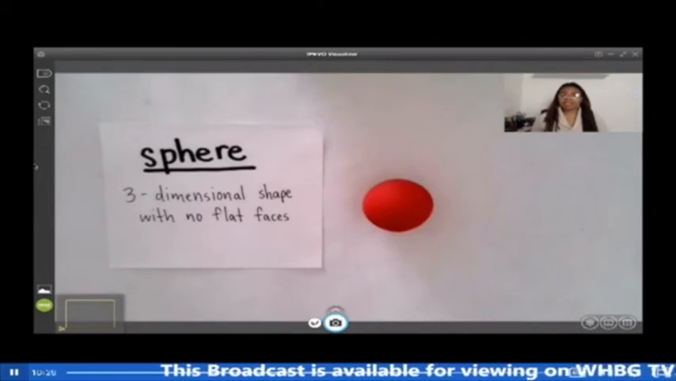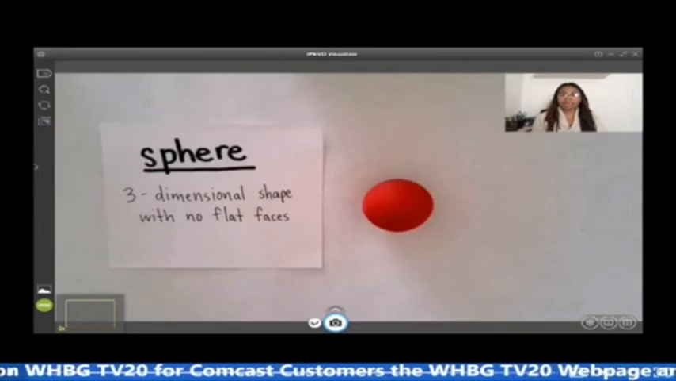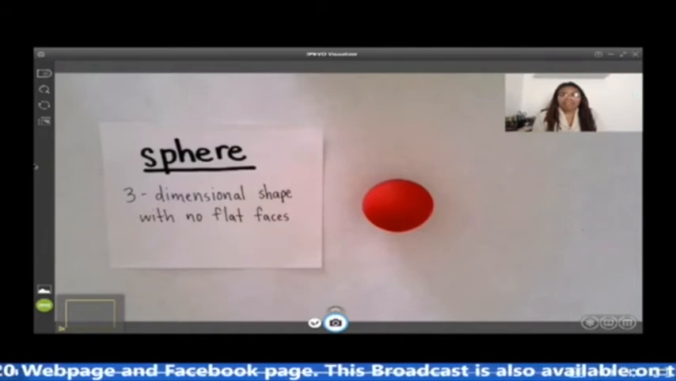A sphere is a three-dimensional shape with no flat faces. Look at the objects in front of you, or think about objects you have seen in the store or at school. Can you name an object that is a sphere? Perhaps you said, yes, a ball. A sphere looks like a ball indeed. Great job. Now, let's complete one problem together from your problem set.